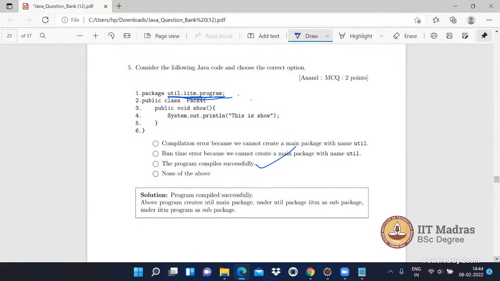So now my question. If you compile this program successfully, it will generate the pack.class file, no? Pack.class is generated in which package: util, IITM, or program? Yeah, the class will be under it. Under which folder? Actually, every package is treated as a folder. So util is the main folder. Under that, IITM is a subfolder. Under that, program is a subfolder.